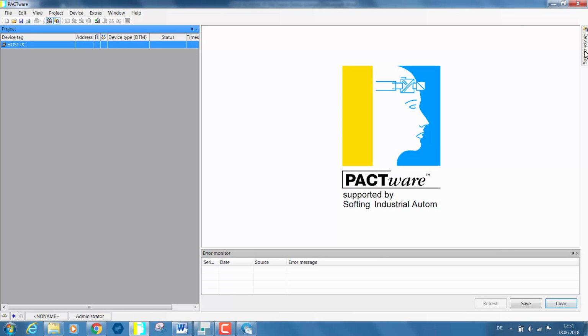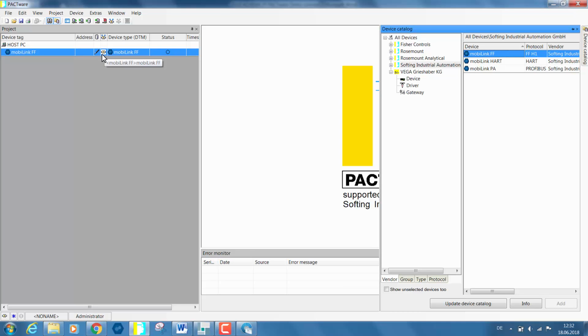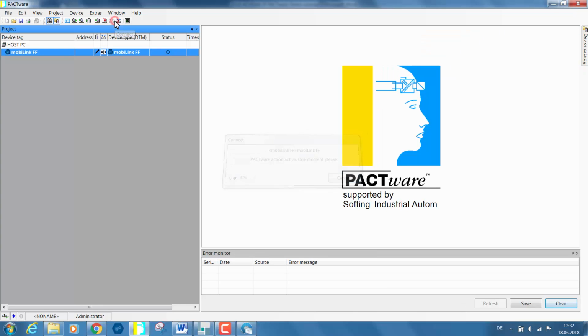Once the mobiLink is connected to your PC, select the correct communication DTM in the device catalog. In this case, the mobiLink interface is connected to Foundation Fieldbus field devices. Select the mobiLink FF DTM and drag it into your project. After selecting the FF DTM, you will notice the symbol which indicates that the connection has not yet been established. Click on the Connect icon to establish a connection. Once the connection has been established, the icon box will turn green.